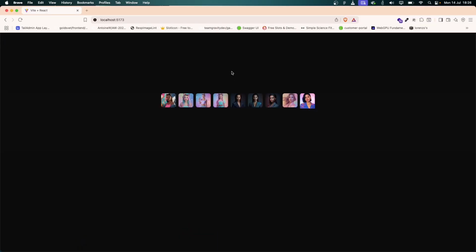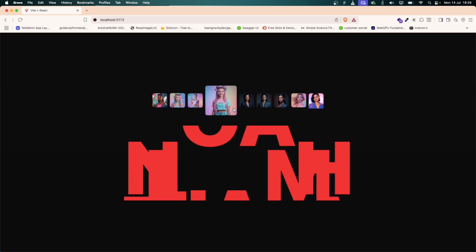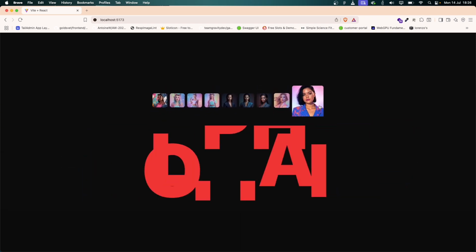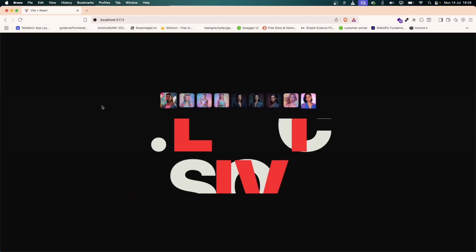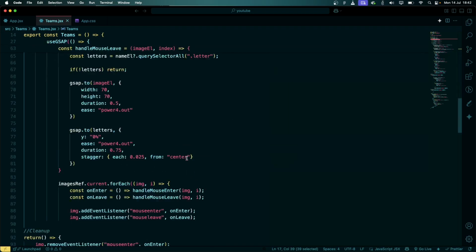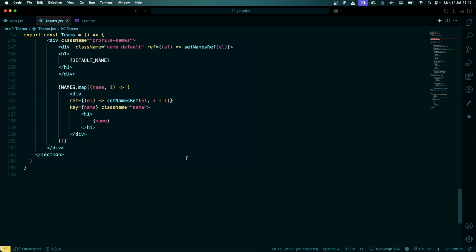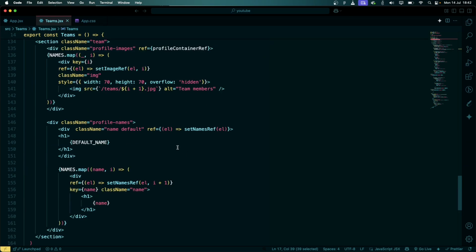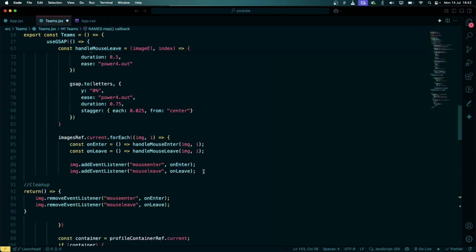Now let's look at the render part, and if I refresh the page and hover over this, as you can see, the animations are being messed up. This is not what we want. So now let's debug this code. For the name default, we have forgotten to pass the index. So the index will be 0 here.